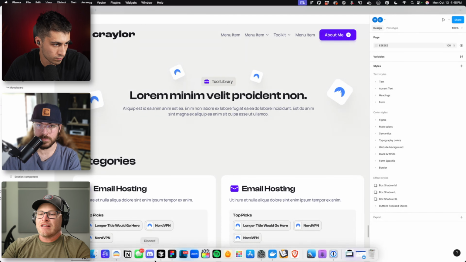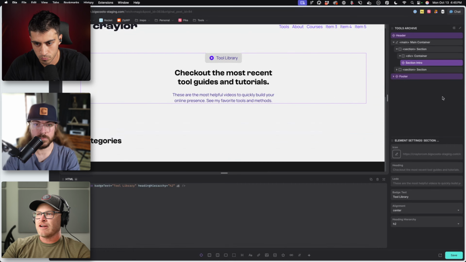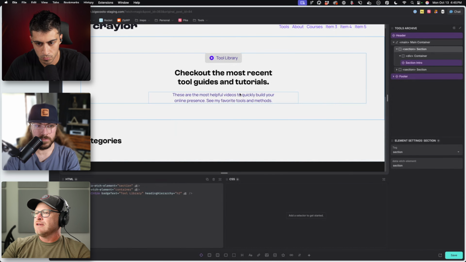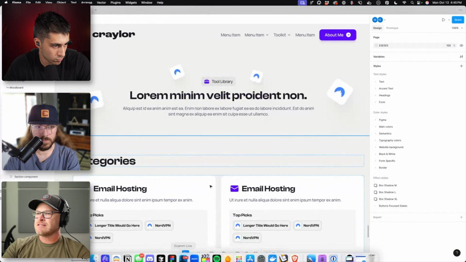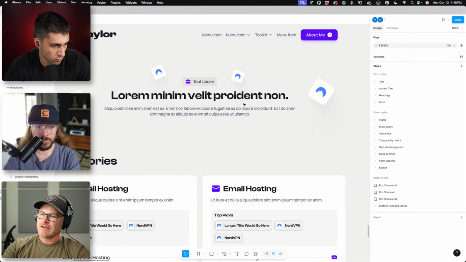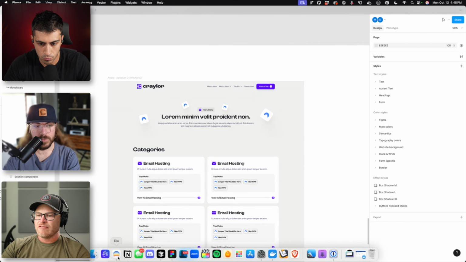It looks like I completely forgot. It looks like we put at least the start of this archive page together. So that's interesting. This is going to be an H1. All right, and then check out the most recent tools and guides tutorials. Is that the correct? Oh, we don't have the copy, but this is correct, right? This isn't a tool, it's the tool archive page.